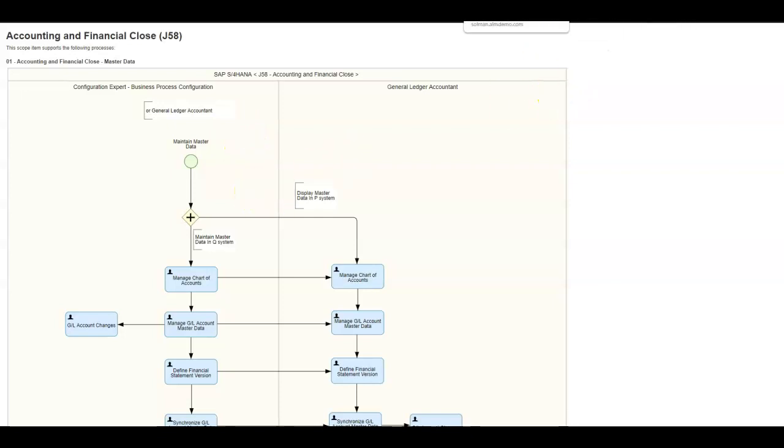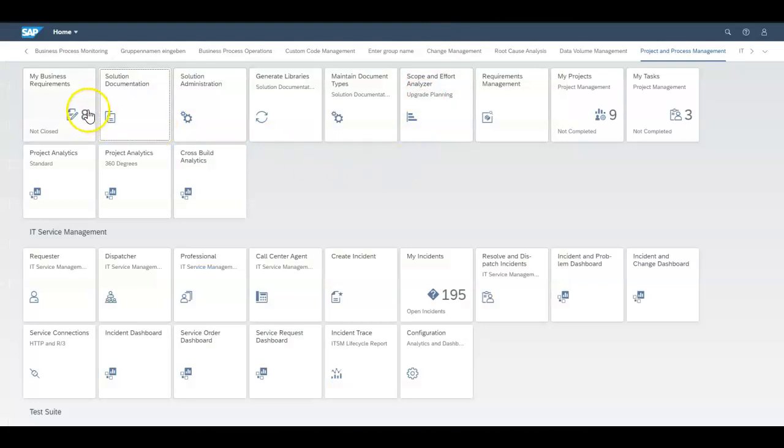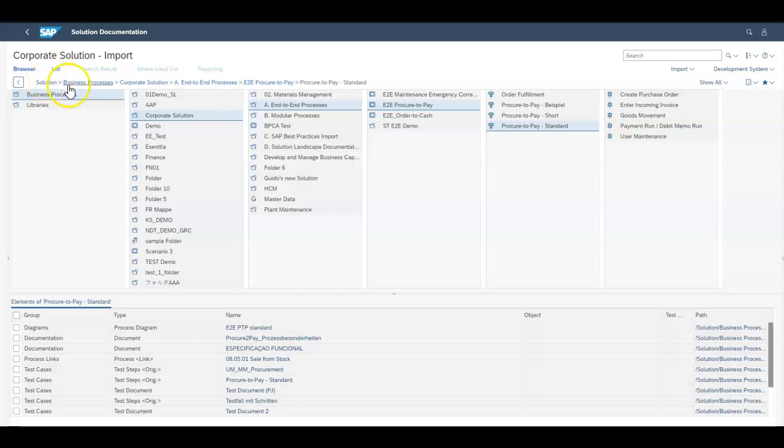So where does it actually go? In SAP Solution Manager, under the Project and Process Management tab here, if you take the Solution Documentation tile, and then we navigate down, looking at the breadcrumbs along the top here, we're in business processes in the corporate solution. We're having a look at an end-to-end process, and all the way down we're into procure to pay. So we're having a look at a standard procure to pay end-to-end process.